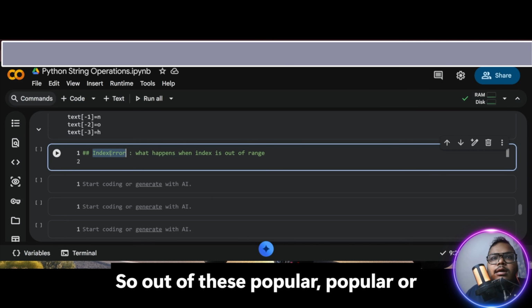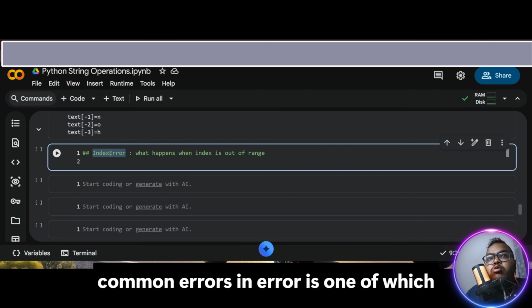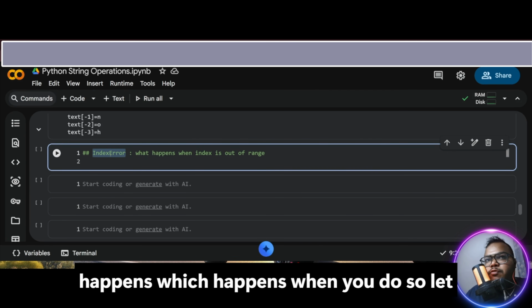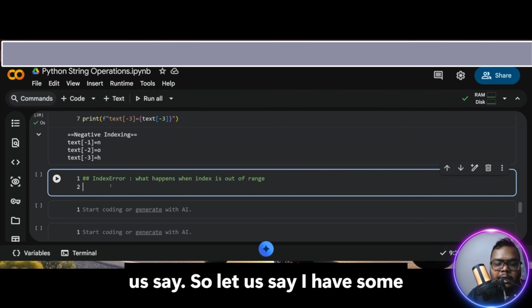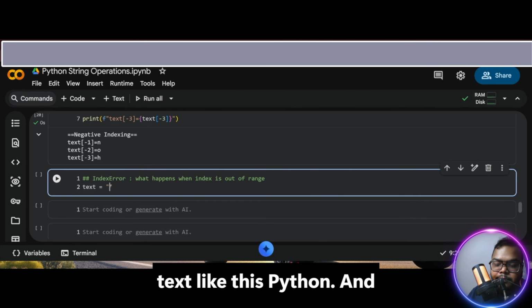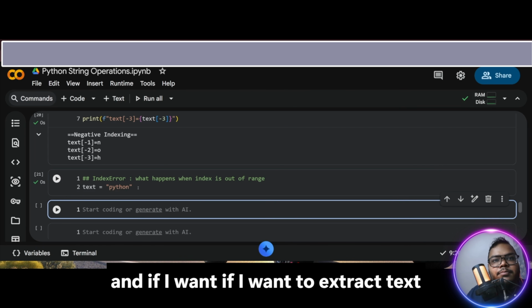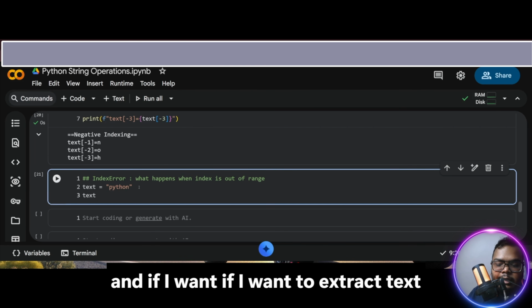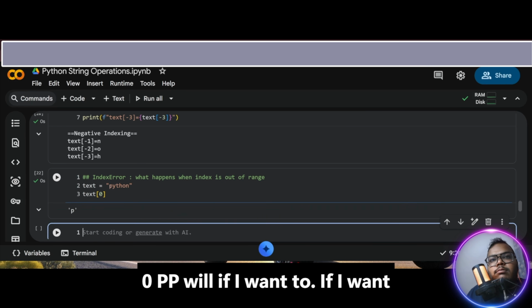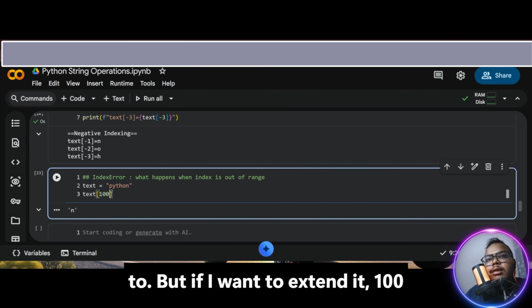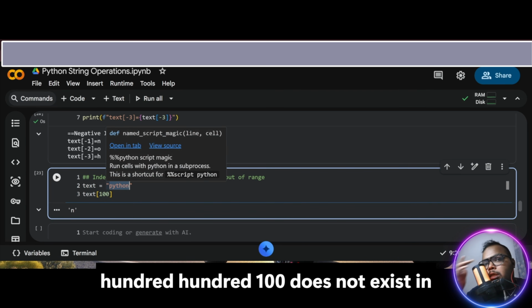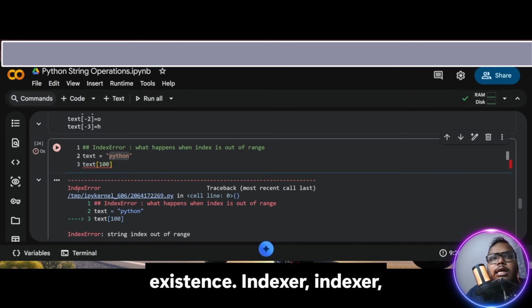So out of these most common errors, index error is one of them, which happens when you do indexing only. So let us say I have some text like this, Python, and if I want to extract 0, T will come. If I want to extract minus 1, N will come. But if I want to extract 100, 100 does not exist in my text, and I will get an error called index error.